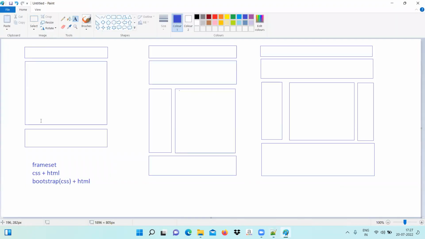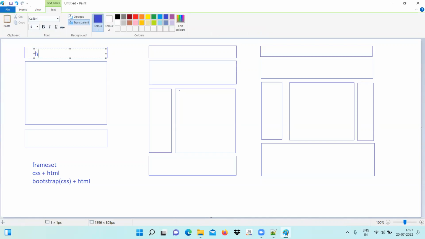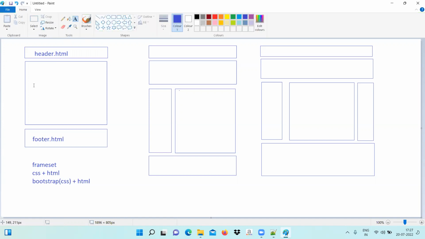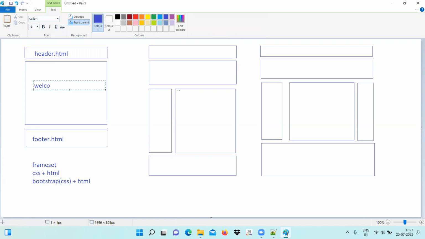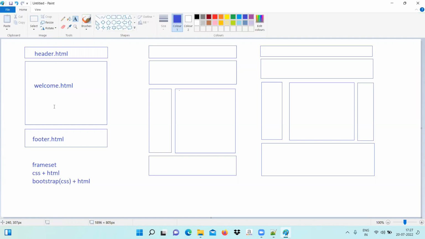Now look into this photo. The first layout we have designed, how many rows are there? Three rows are there. So header.html will come in the first block, footer.html will go to the last block, and welcome.html will come to the middle block. Since the page is divided into 3 blocks, for each block we have to create a different file and load it over there.